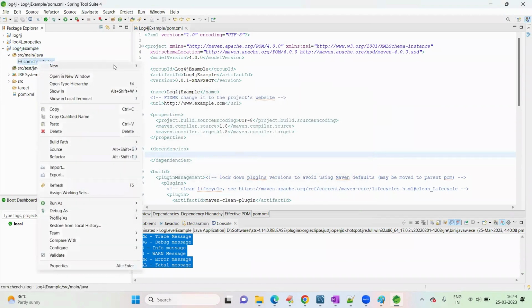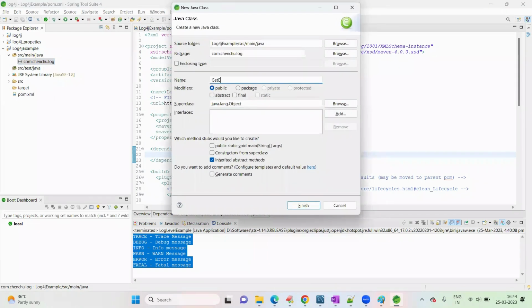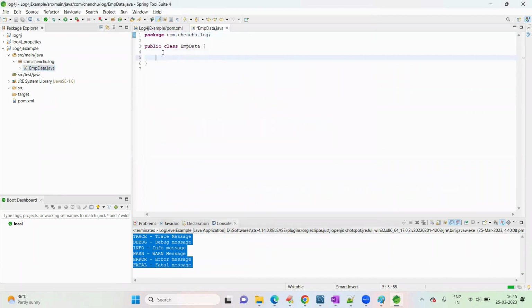Just create one class, get employee emp data. Simple class, I'm taking emp data. Okay, so in this emp data, not much logic here, not much logic.